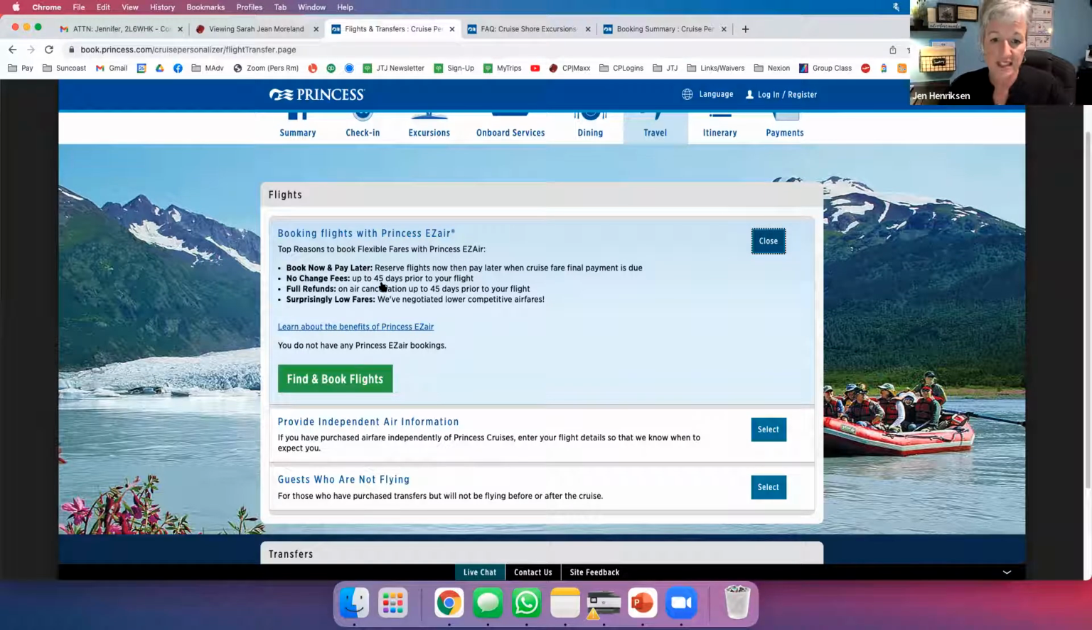Just hold a flight. And it says reserve them now and pay later when your cruise fare final payment is due, which for this Alaska tour is April 6th. No change fees. So it'll continue past that final payment date, and full refunds up until 45 days before your flight. So these are great benefits, benefits that we can't give you on our side.